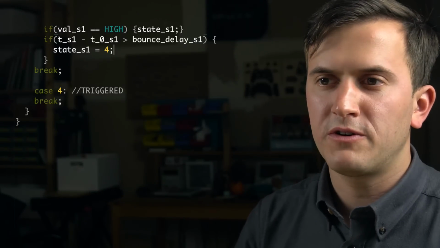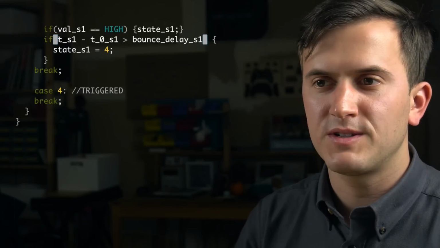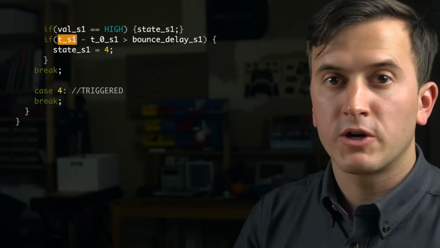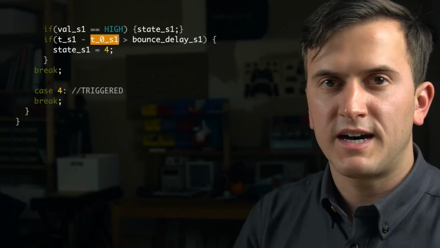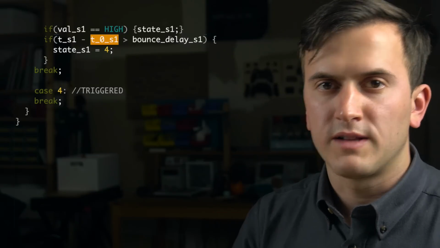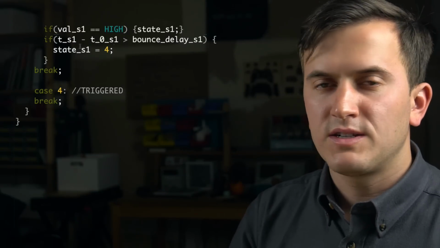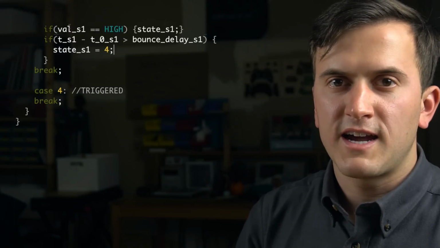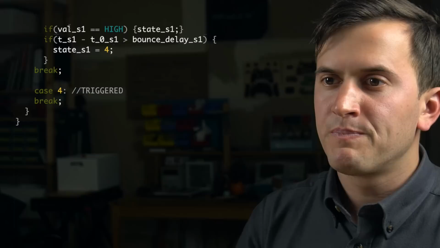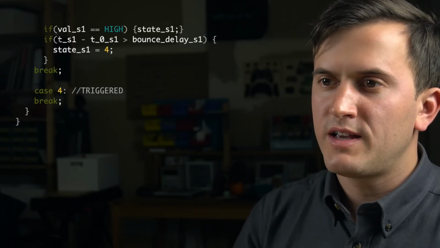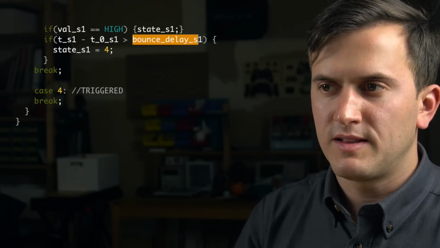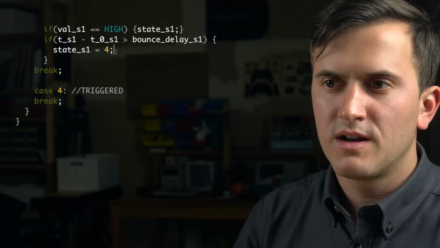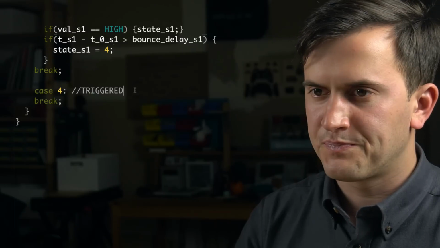A quick note, whenever you're doing these timing comparisons like this, it's important to write it this way, which is the current time minus the previous time is greater or less than a threshold. And this is to get around a bug called overflow, which I won't get into right now, but you can Google timing overflow Arduino to read more about it. So what I'm trying to say here is if 5 milliseconds has elapsed, like the current time minus the start time is greater than 5 milliseconds, then we can go over to the triggered state.